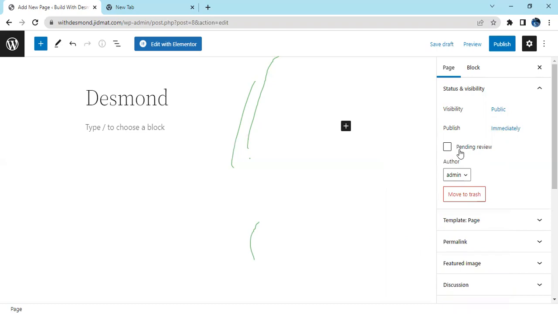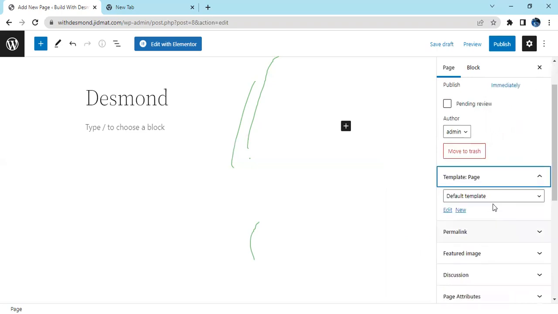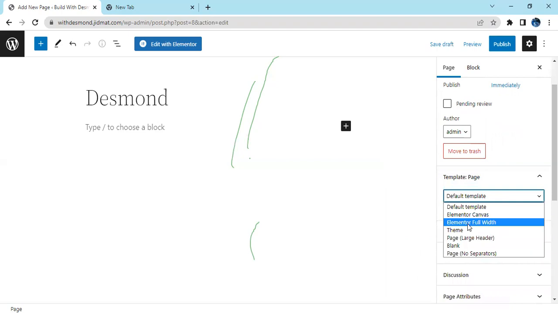You can put it on pending review, in the sense that when you create the page, you are not sure, you want to check, maybe you made a mistake, a grammatical error, or whatever error that may occur. Of course, for the template, there is a default template, there is an Elementor template, and there is a full width template for Elementor. There are a lot of templates that you need to explore after you have installed your theme. But for now, let me leave it at the default. We'll come back to that.